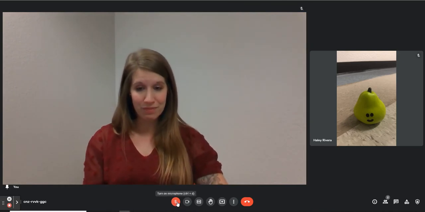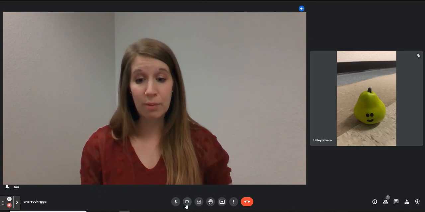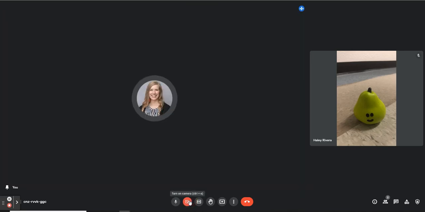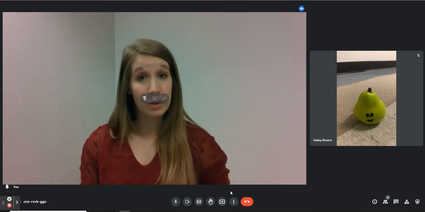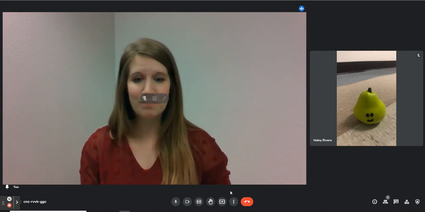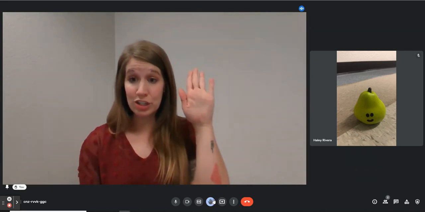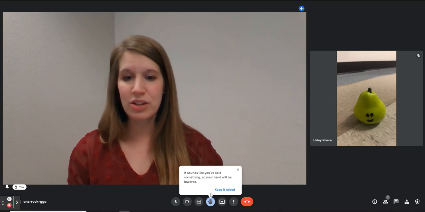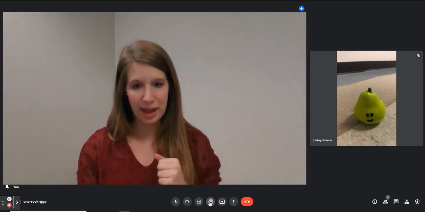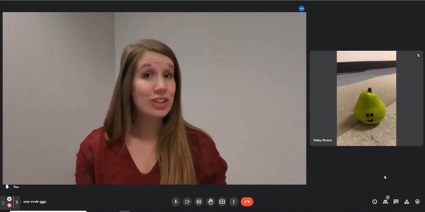Some other tools that are down here are your camera. This is where you turn your camera off and you turn it back on. You're going to need to keep your camera on for your teacher. There's also a hand button. This is where you can raise your hand and it'll tell the teacher. You can also click it to make it go away. Remember, your job is to listen to your teacher during these times.